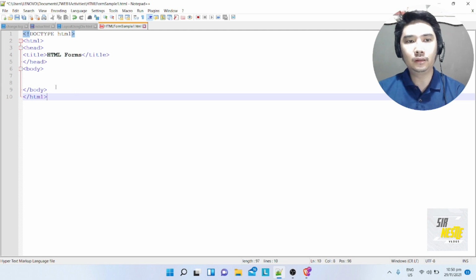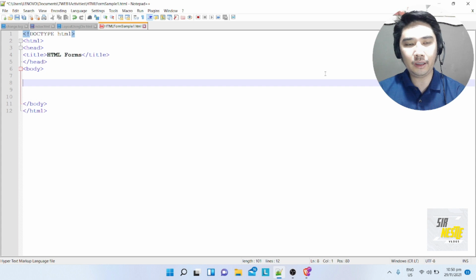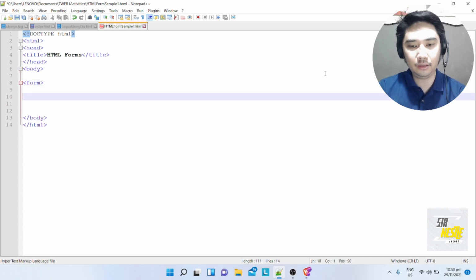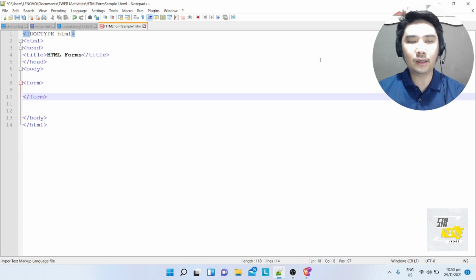To make it simple, let's try to create first using the form tag. Okay. So, lagay natin form and then slash form. So, para rin siyang table, no? When we use table, di ba, we have the beginning table tag, and then the ending table tag. So, kapag gagamit naman tayo ng form, we also have beginning form tag and then the ending form tag.